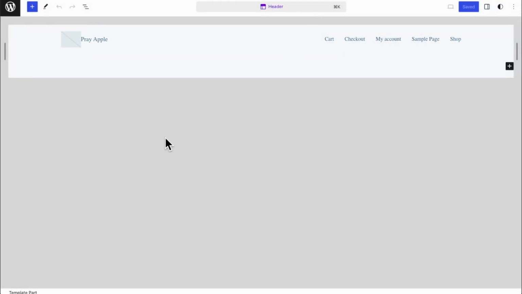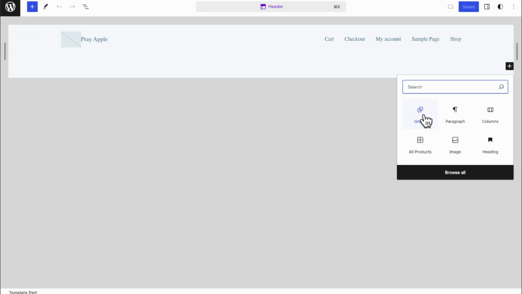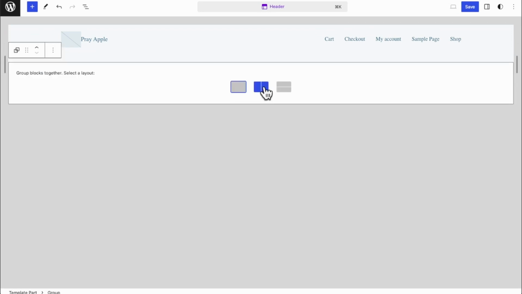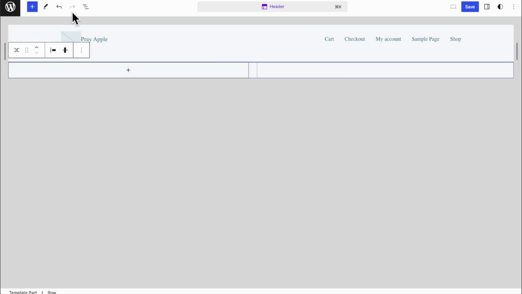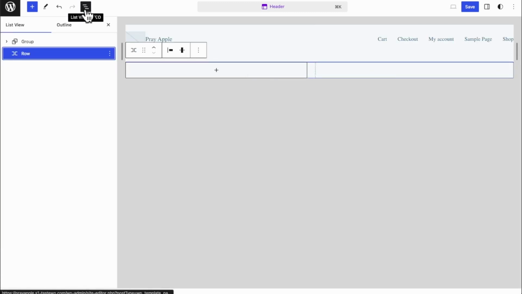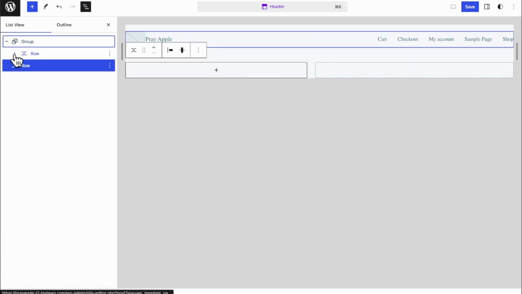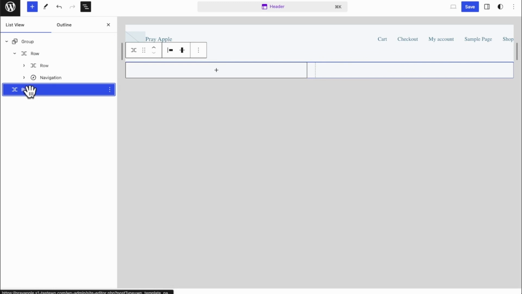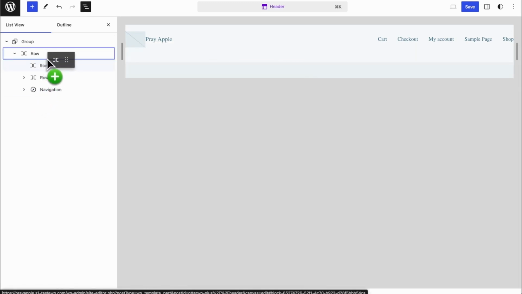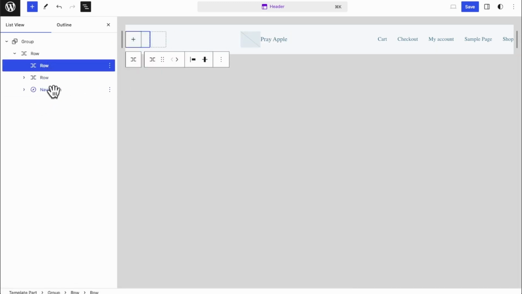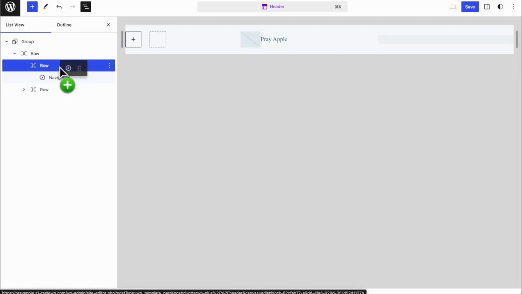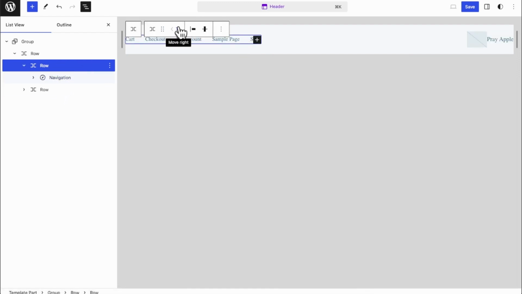Now we're going to add a mini cart. I prefer it to be all next to this right hand section up by the menu. So to do that, we're going to have to clump these together. So we're going to add a group block. It's going to be a row. And now we're going to open up list view because it's easier to do all this there. We're going to drop that in there, the navigation, that row, move it over.